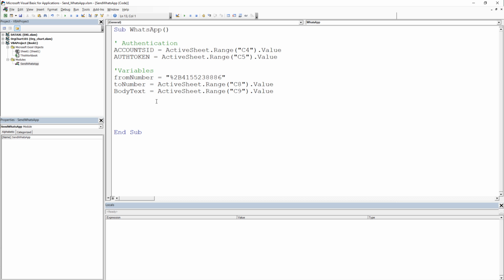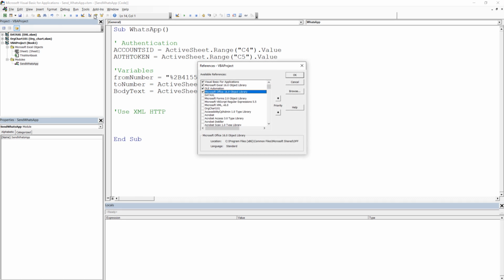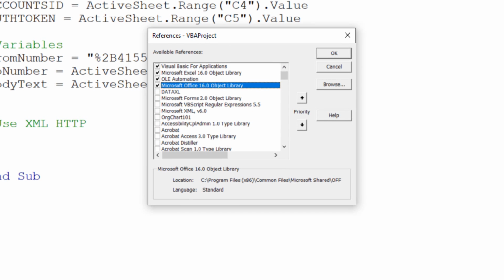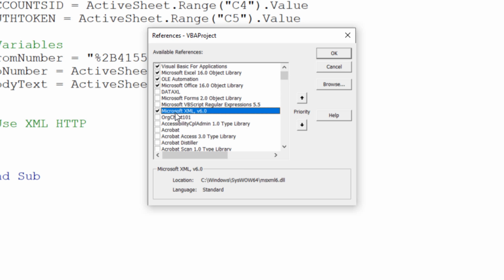There are different methods in VBA how you can do it. I will use in this tutorial the XML HTTP method, which we need to activate first. Click on Tools and then References. Here, make sure to click on Microsoft XML version 6.0, and then confirm the selection by clicking OK.